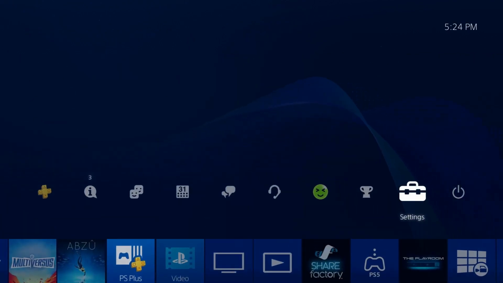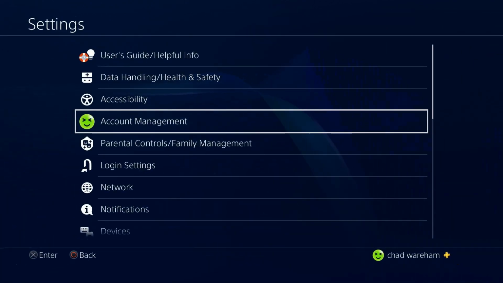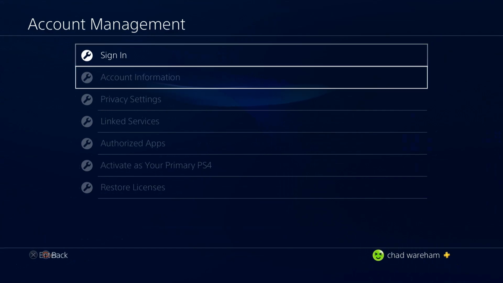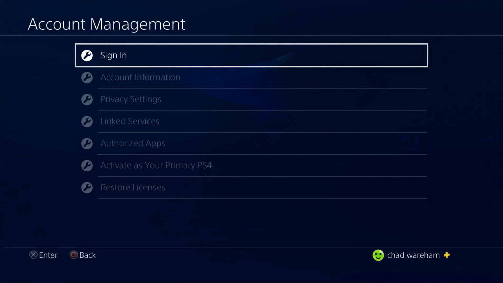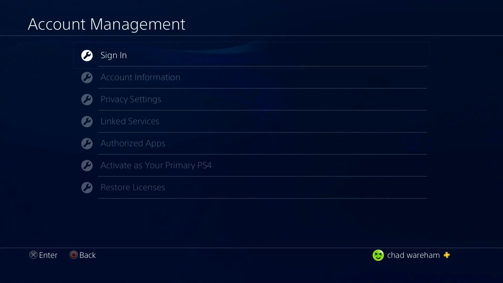So, the first thing you want to do is select Settings in the top right, and then go to Account Management. And if you're currently signed in, you'll see the option to sign out here. And once you've done that, select Sign In.